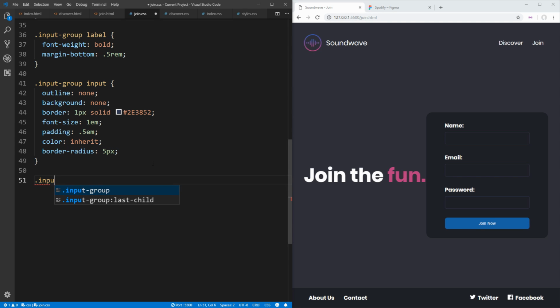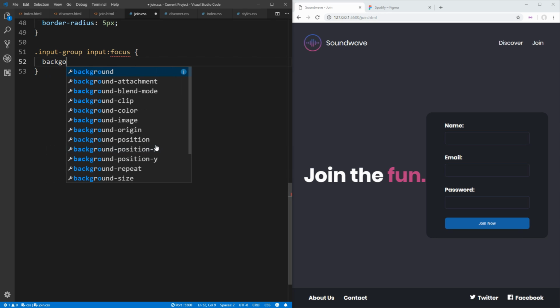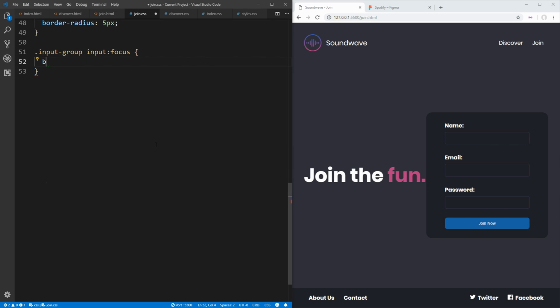All we need to do is select that input group input elements, and when we focus on those input elements, all we want to do is change the border color, and we're just going to change it to this nice color here. So now when we select on either of these, you see that our border gets slightly brighter to let us know that we're inside of these input elements.